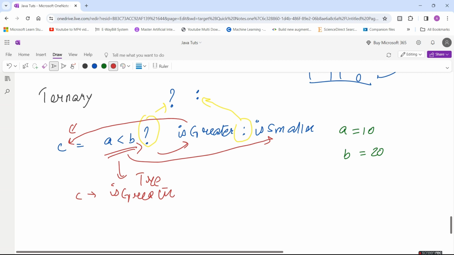Now let's suppose that instead of using 20 as the value of b, we use 5. In that case, this equation will become false. So this is the equation, this is the question we are asking: whether it is true or false. If it is true, it will use the first value. But if it is false, it will use the value that is after the colon.